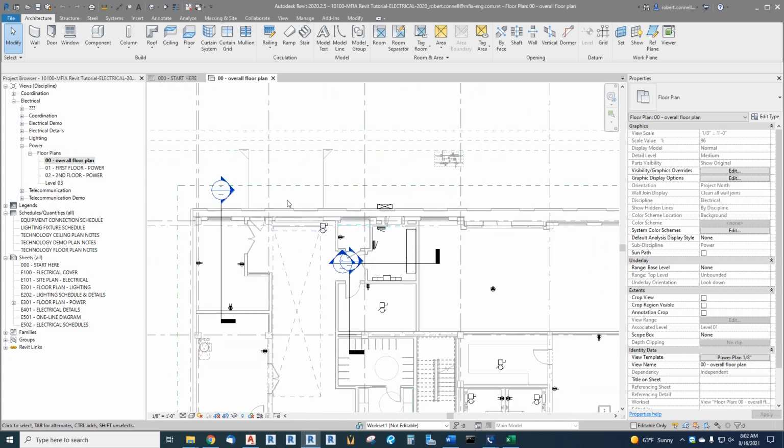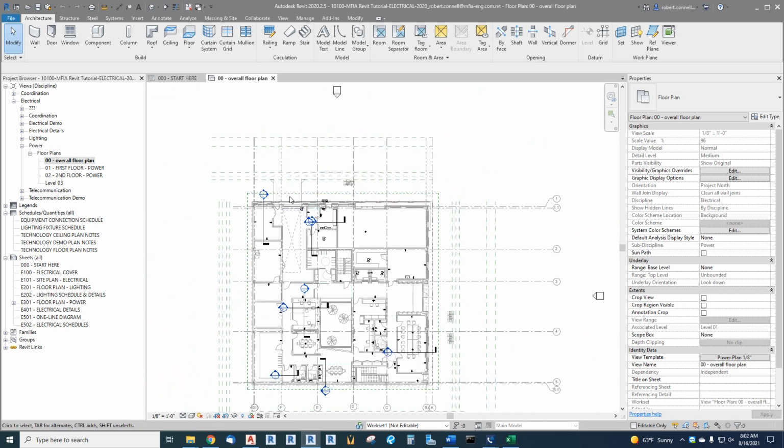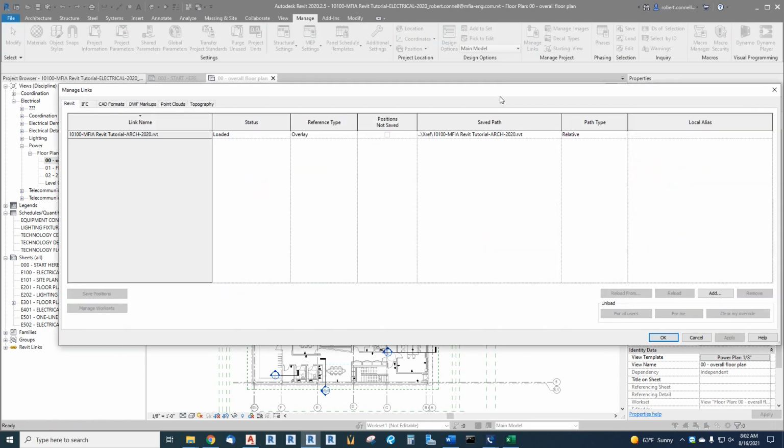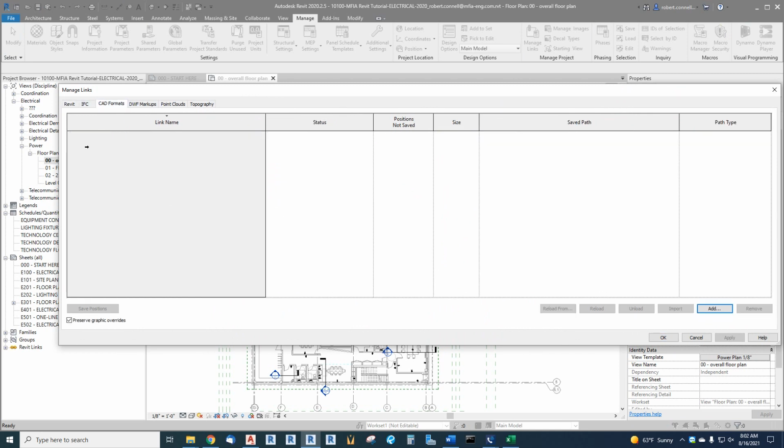If you recall, back when we set this electrical project up, we looked at the architectural model and saw that it had some links. We went to the Manage tab, we went to Manage Links, and this is our model, so it only has one link. But under CAD formats in that architectural model, there were 3 CAD links. One of them was a site plan, if you recall.